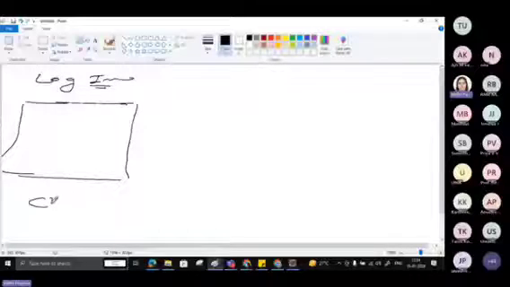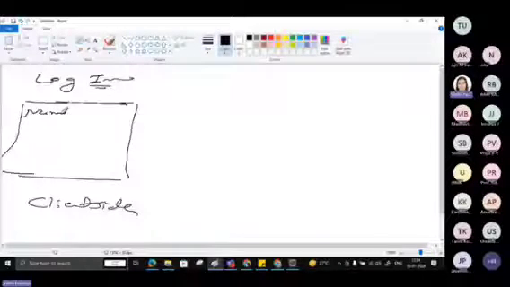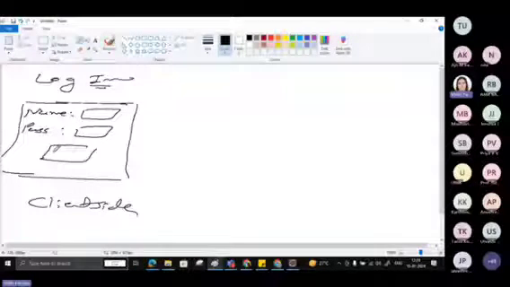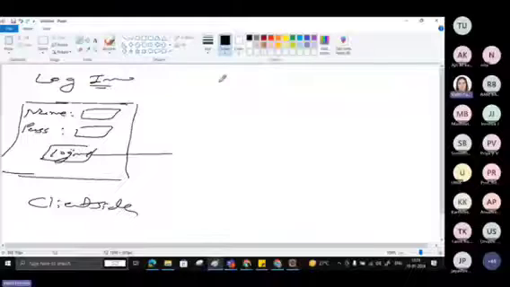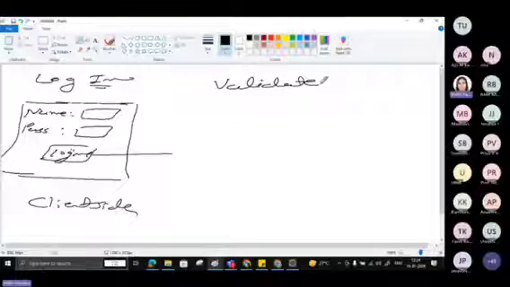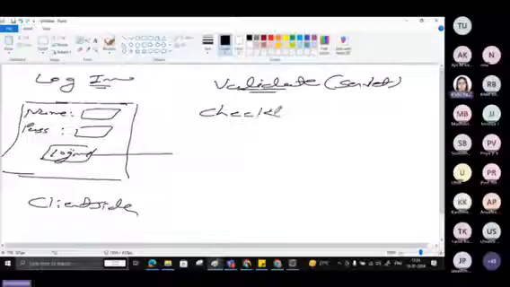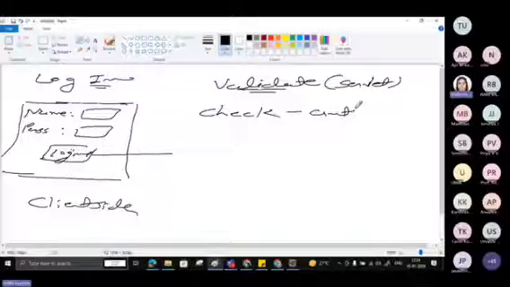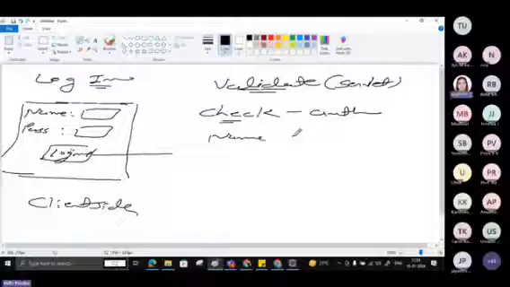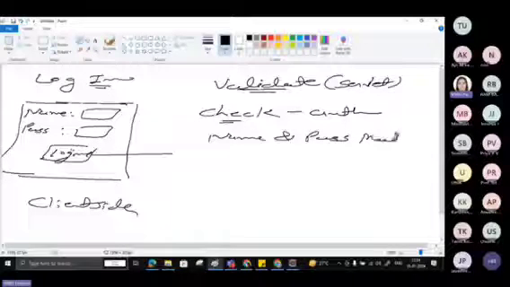So let's say this is the client side. If the client is opening the login page, there is a name and password, and the client clicks on login. Whenever the client clicks on login, let's create a validate page, that is, the validate servlet page. In that validate page, we will check whether the user is authenticated or not, that means whether the name and password are matching or not.